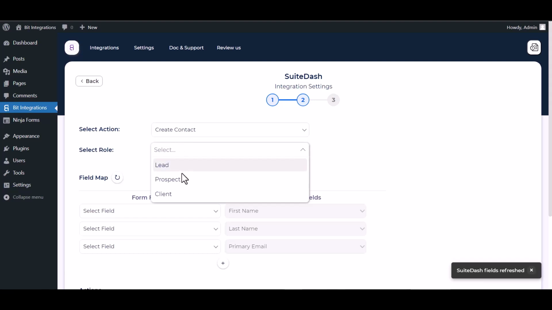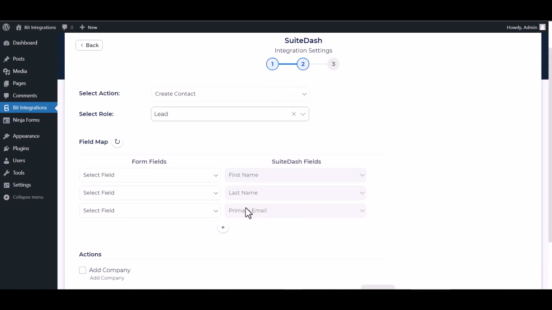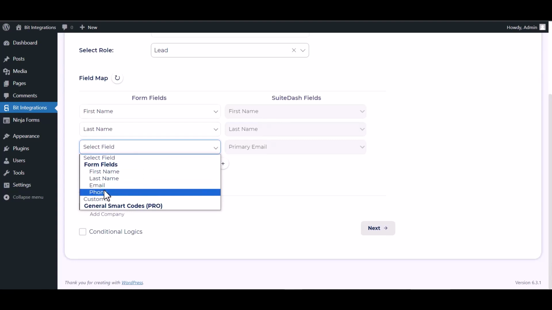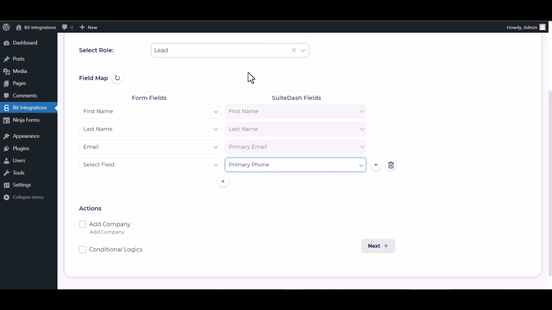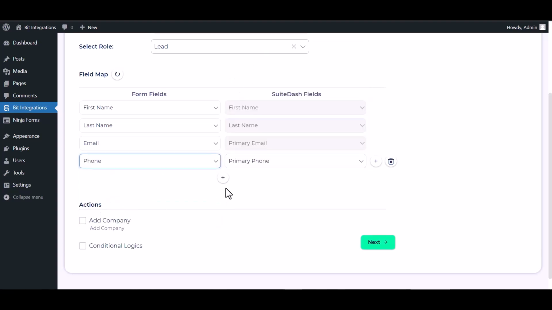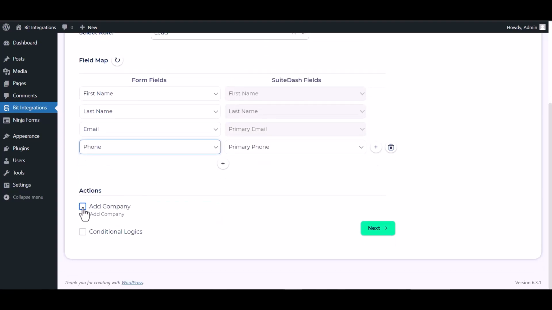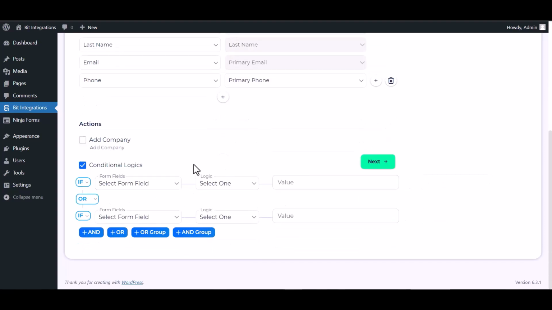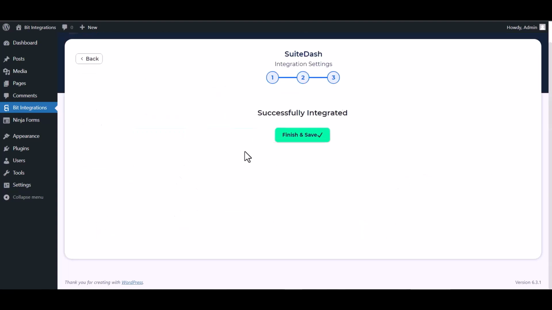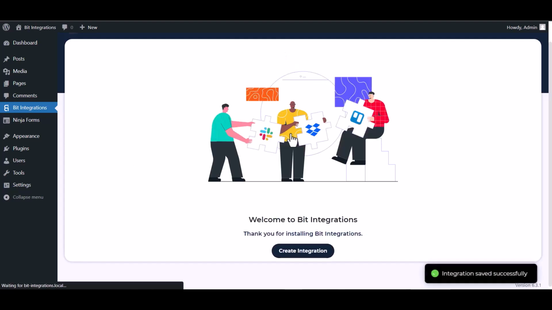Choose a role. Map the respective fields. Here are some advanced features and actions you can use by checking the box. Also, you can add conditional logic for your own requirement. Next, finish and save it.